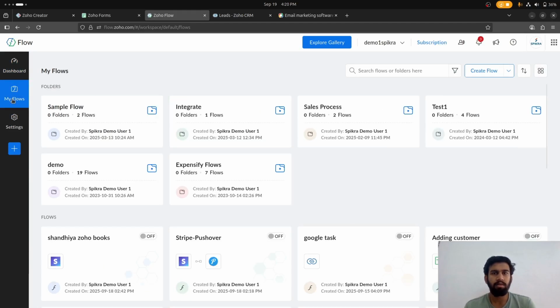So in this video we are going to show you how to create a flow and how to integrate multiple apps. There is a create flow button, but you can create a folder also. Suppose you are creating multiple flows for a particular app. For that use case you can create a folder, and inside the folder you can create multiple flows, so that you can manage your flows better later on. That is for maintenance purposes.